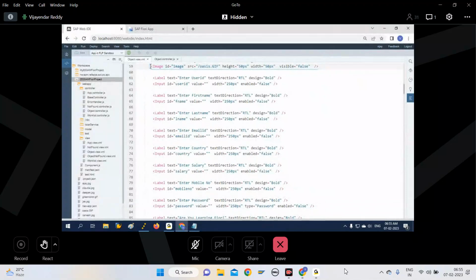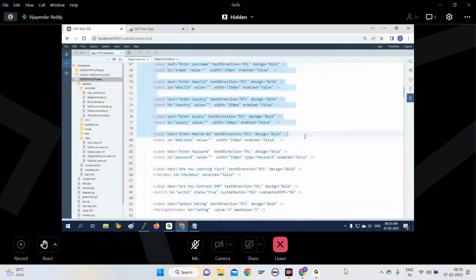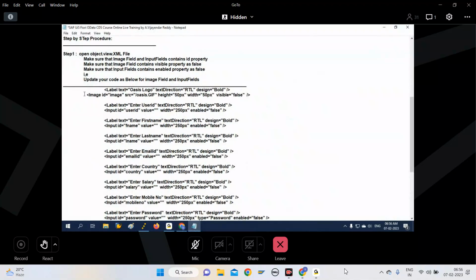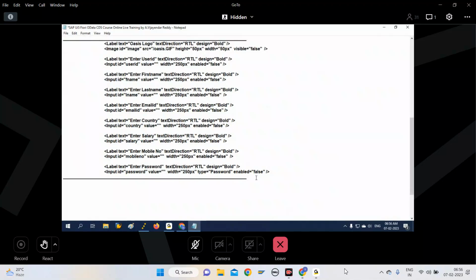Okay, let me copy these lines. So these are the lines that we have adjusted. Let me copy from image to all these input fields. Now step 2, you can open the object view.xml file and we'll try to create one button.